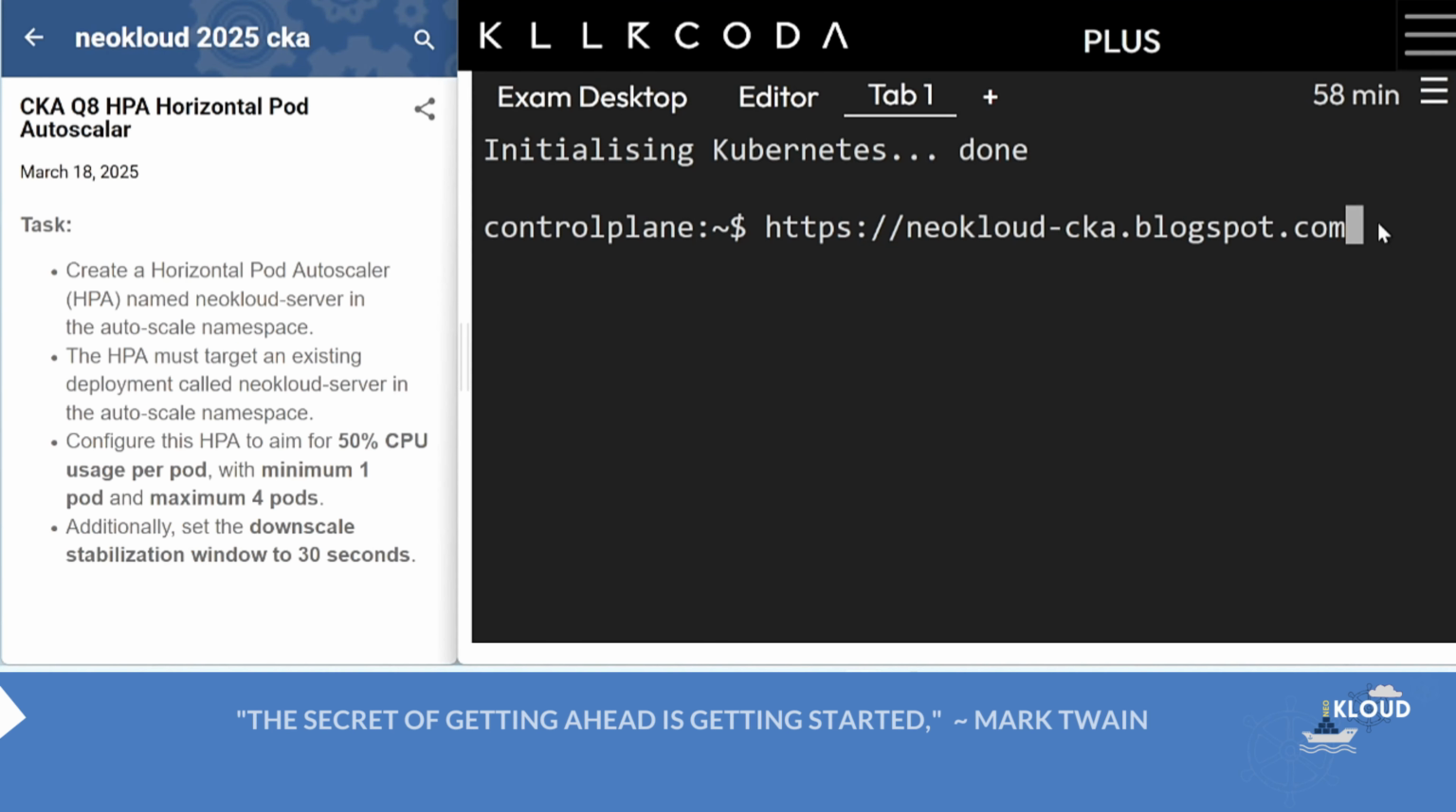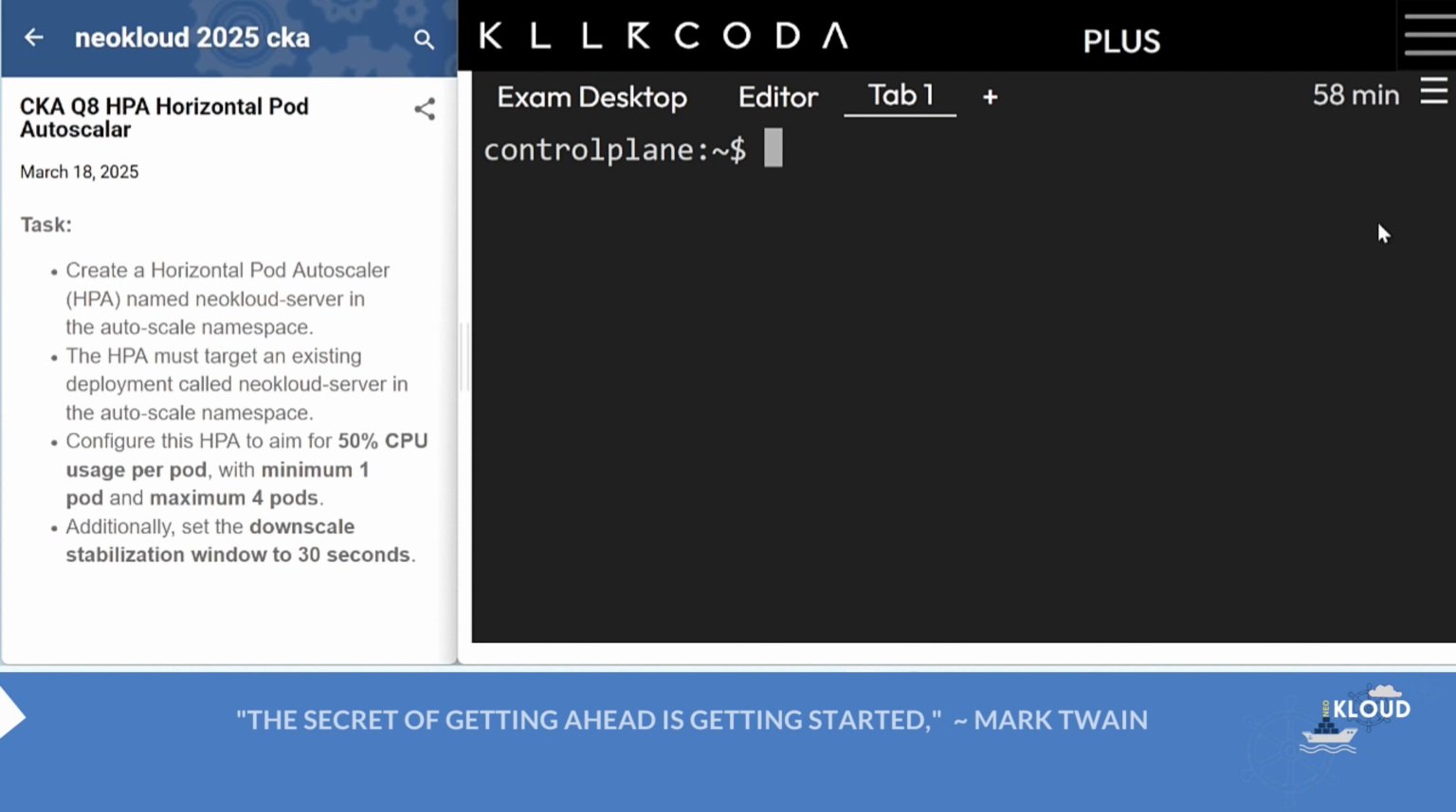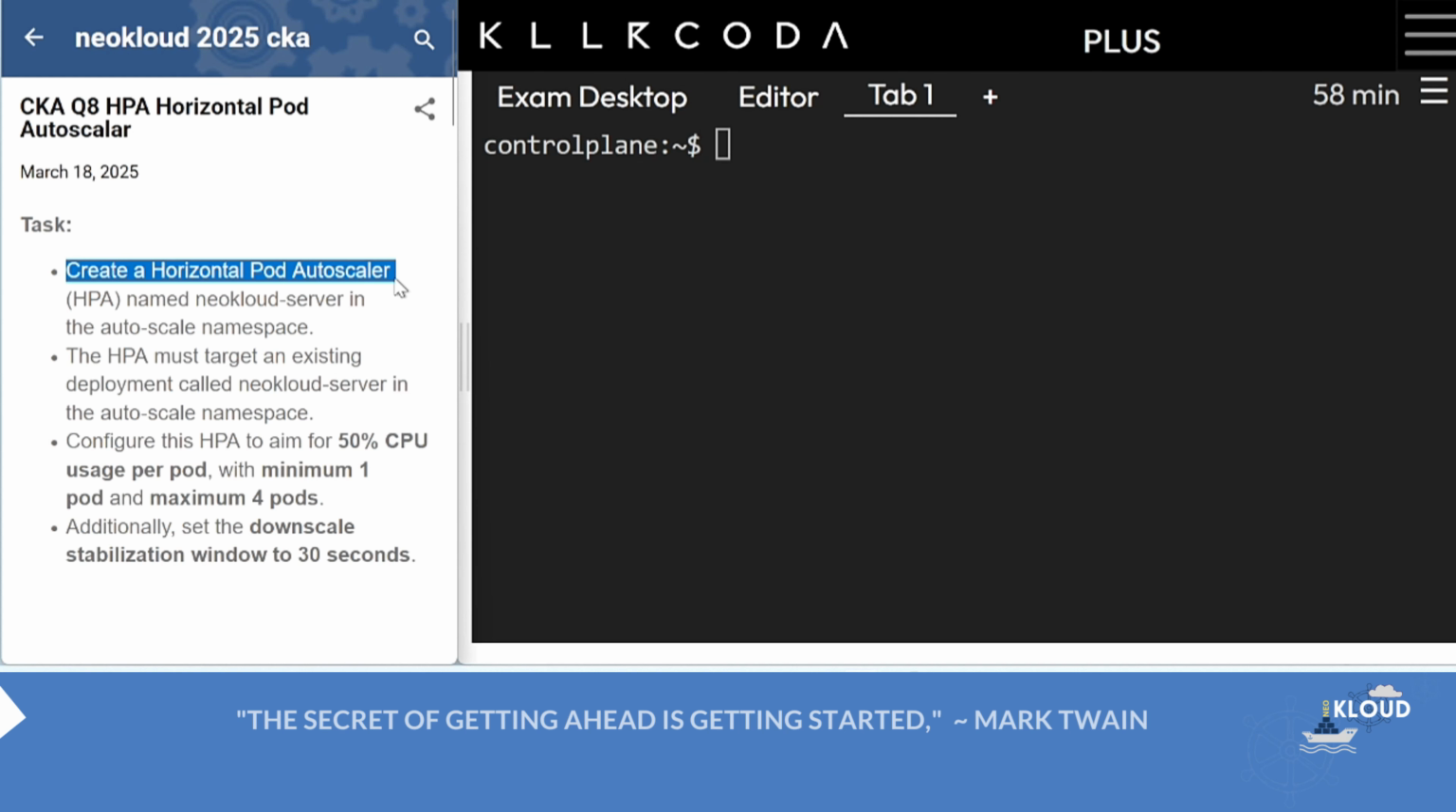Okay, so I will control, now I will reduce it a little because in this again, I will not know what I am doing. So this is the question: create a horizontal pod autoscaler named new cloud. So it has already been named. You don't have to give another name. New cloud HPA itself is to be created, right? And its namespace, in which namespace it lives, autoscale.